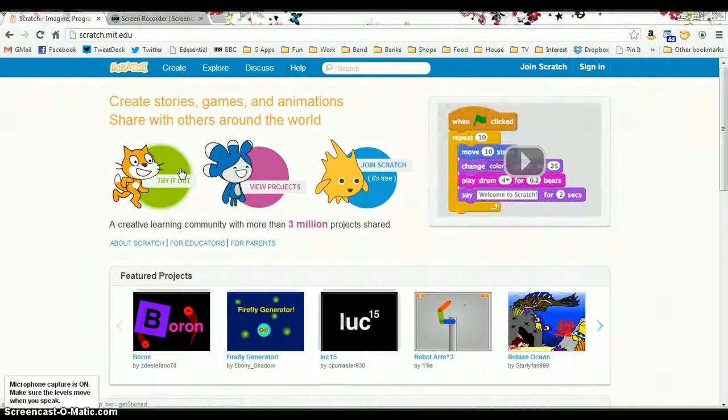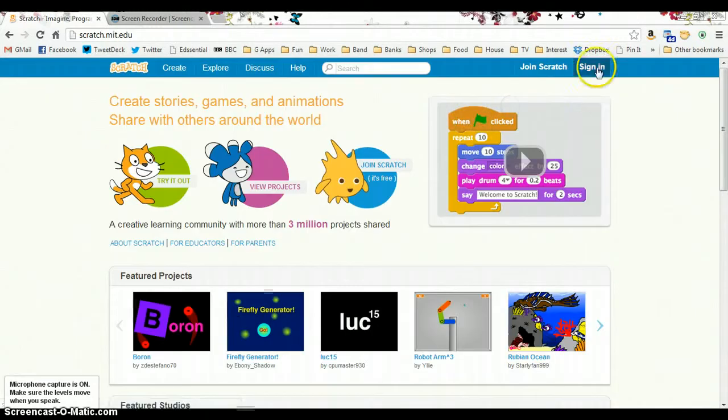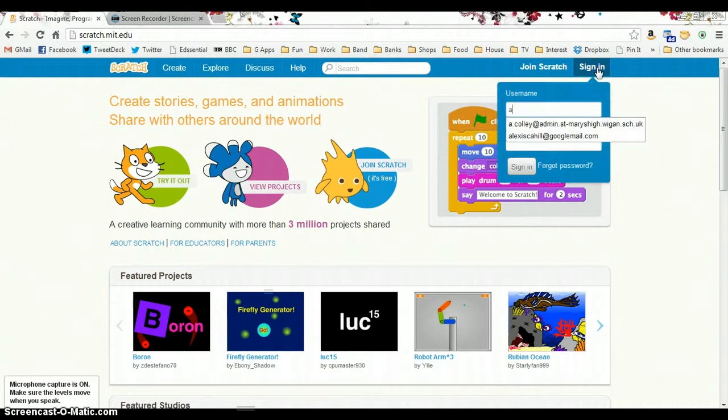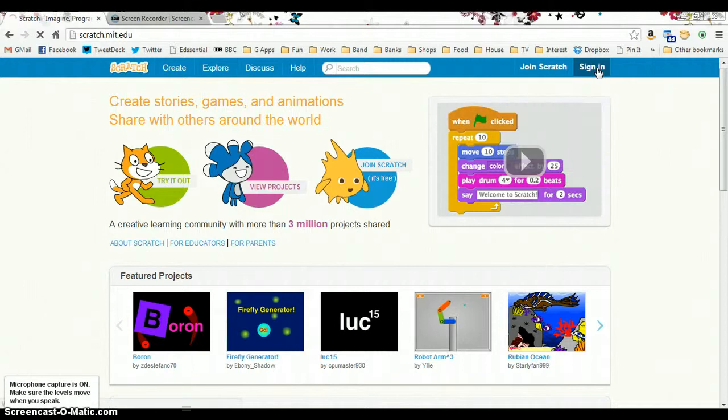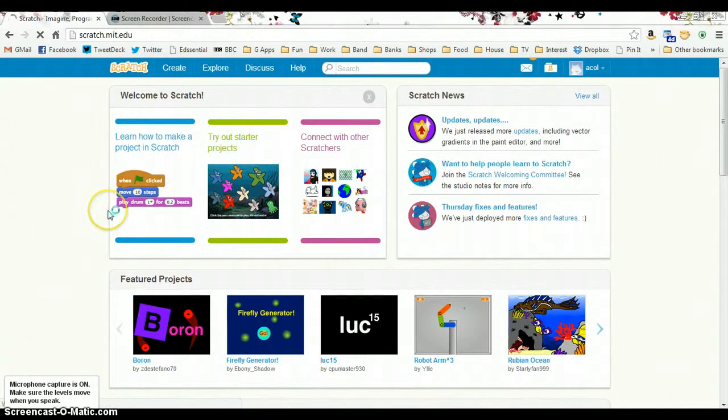And the first thing you will need to do is to join Scratch. So create an account, go through the steps, choose a username and a password, and so on and so on. I've already done this, so I'll sign in, like so. And when you sign in, once you've created your account, you get this screen.